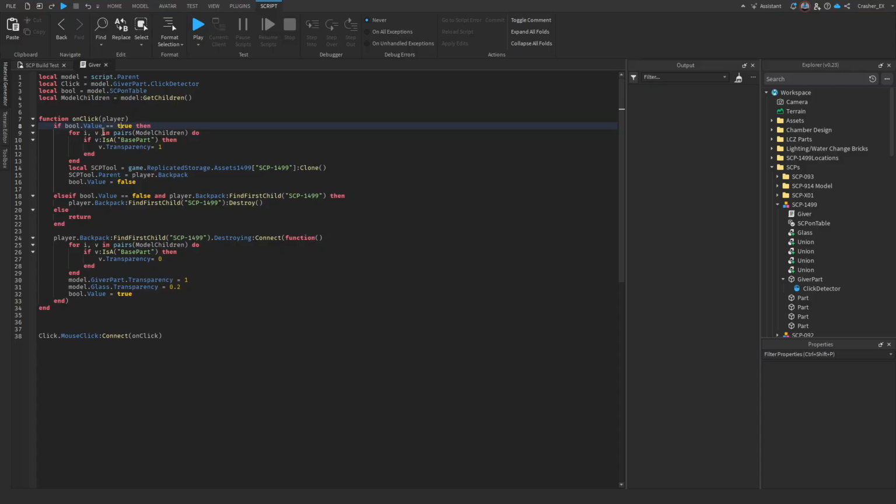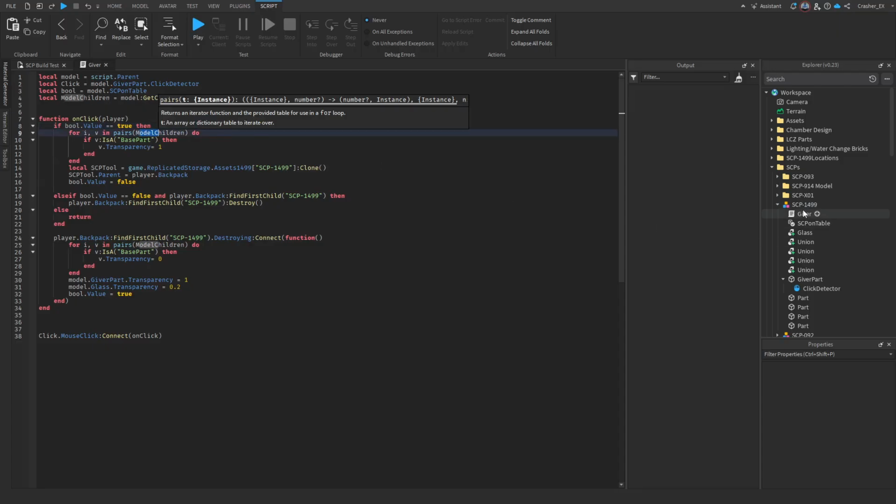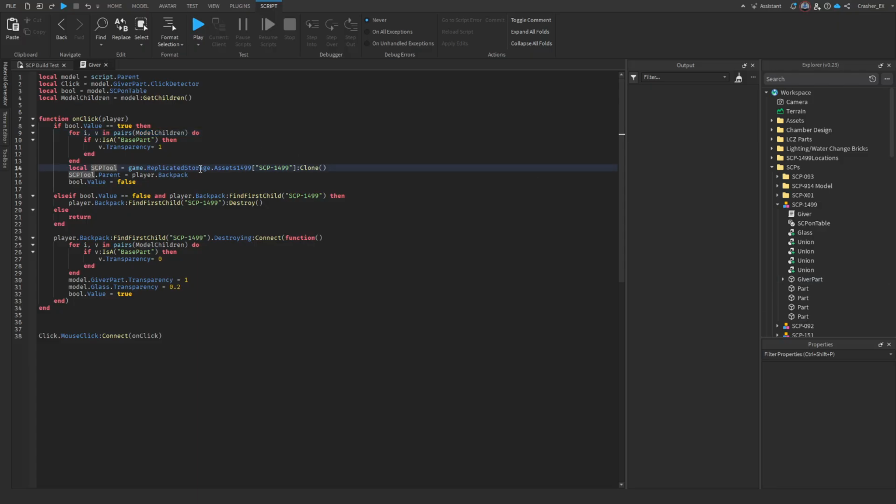So when you click that and it's true, it will set the model transparency to 1 because it gets all the model children, so it gets all of these. Sets transparency to 1. Then it goes to the replicated storage, gets the tool, clones it, puts it in the character's backpack, then sets the bool value to false, so it's no longer on the table.